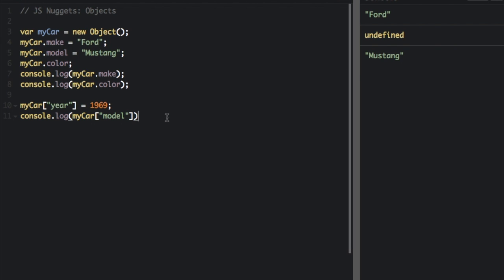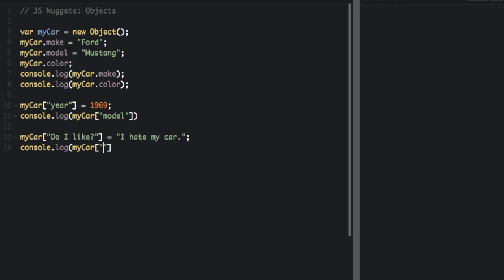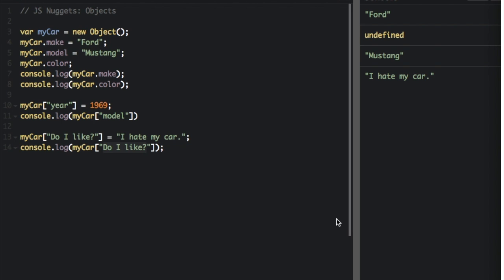A property name can be any string, but if the name has a space or hyphen or starts with a number, it must be accessed with bracket notation. And it's going to use that property. The property is "do I like", and then the value is going to log as "I hate my car". You can use bracket notation with for in loops to iterate over all the enumerable properties of an object.